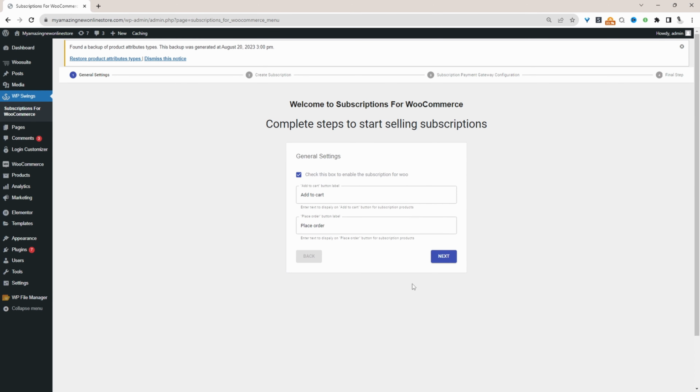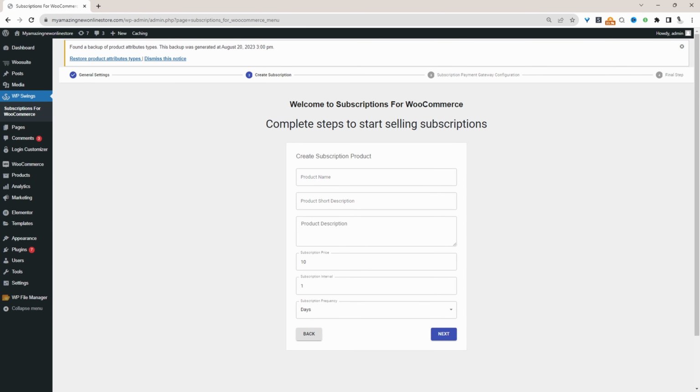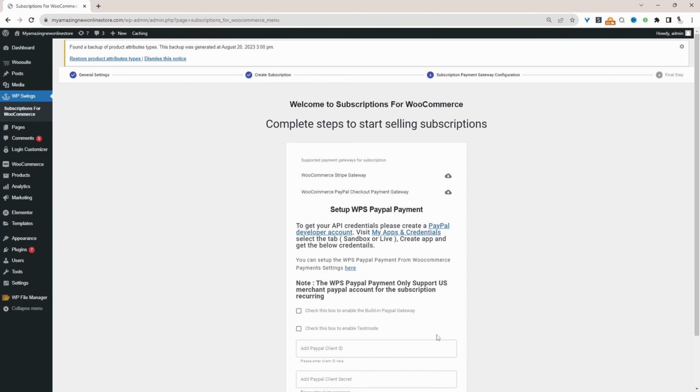So we'll install this and then we'll go ahead and click activate. Okay, and then here we can just configure some global settings. So for example, we can rename the add to cart button for our subscription product. So we could say something like subscribe. I'm just going to leave it as the default for now. So let's go ahead and skip next. Okay, and then here it's prompting us to create our first subscription product. So I'm just going to ignore this for now because we'll create it later on. So again, we'll click next.